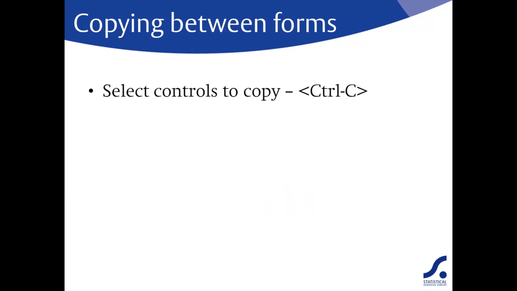From time to time, you will want to copy or move controls, either labels and items, from one form to another. This is relatively easy. To copy controls, first select all the controls to be copied, then press Ctrl+C.